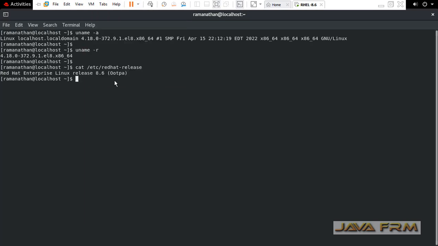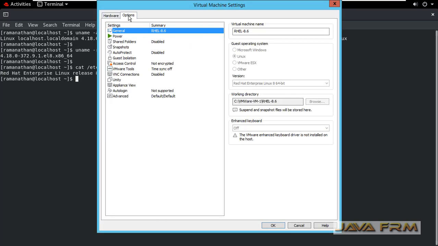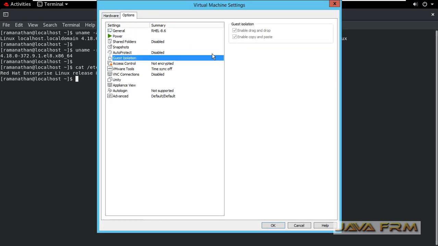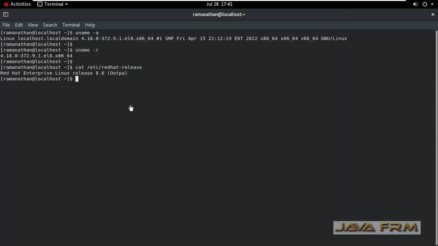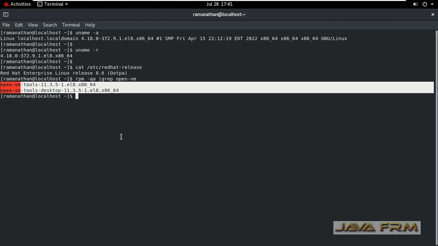So go to VM settings. In the options tab, under guest isolation, you can see that drag and drop and copy paste are enabled after installing this virtual machine, which means that VMware Tools got installed automatically. So I am querying the version of VM Tools. This is the version of VMware Tools installed.